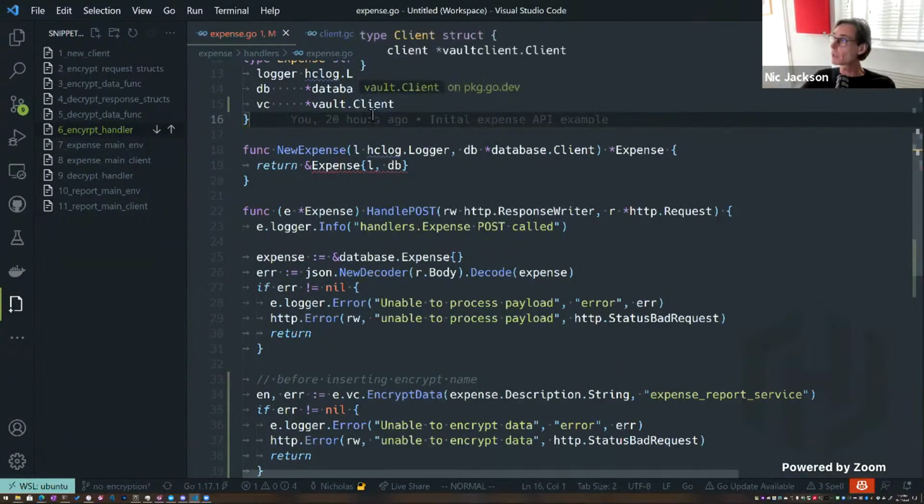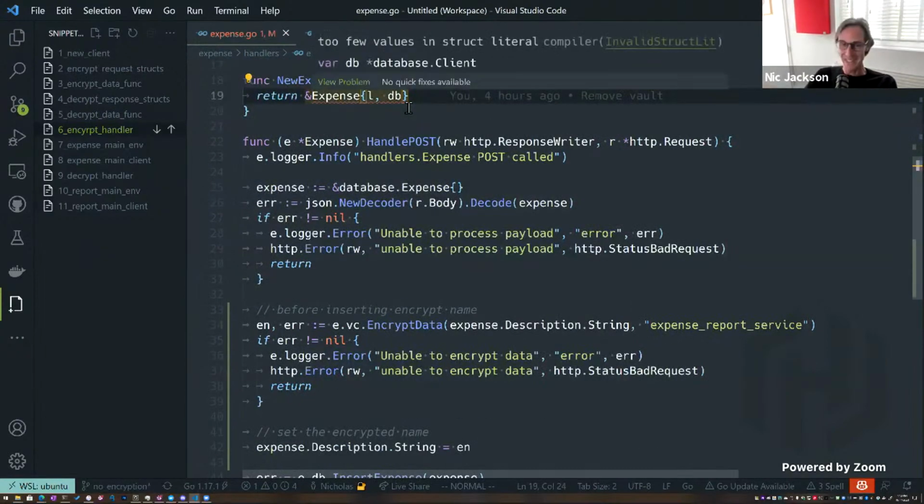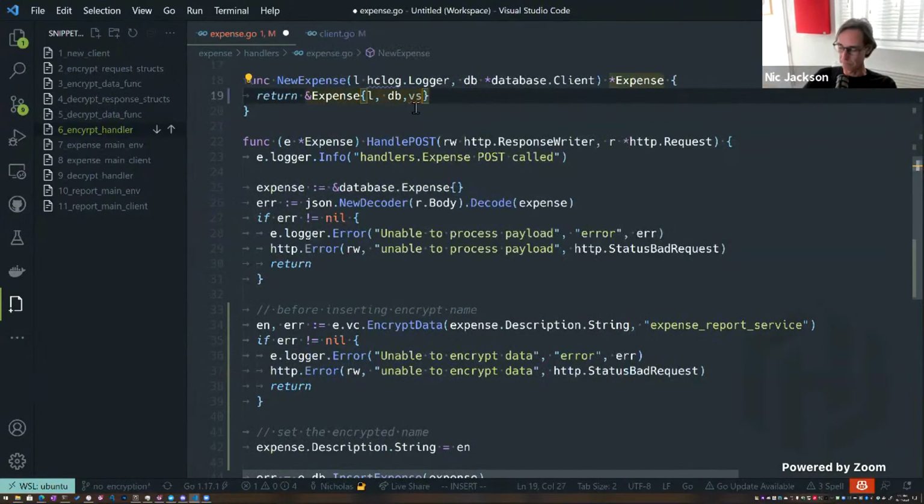Obviously, this is going to be an interface because then we're going to replace it for our unit tests. I'm cutting corners. I know this, but it's still pretty easy.